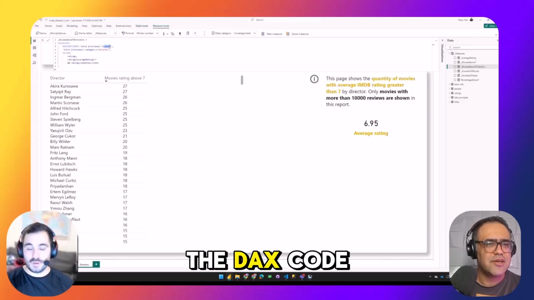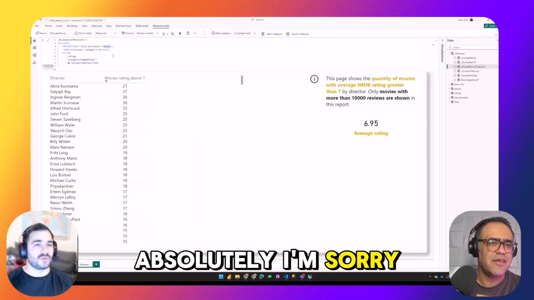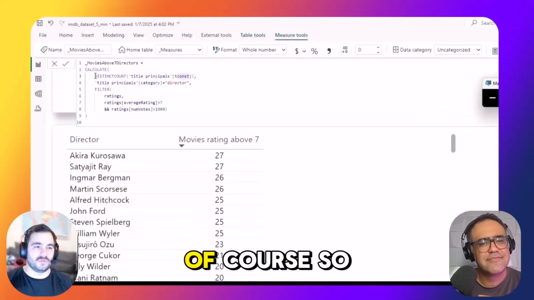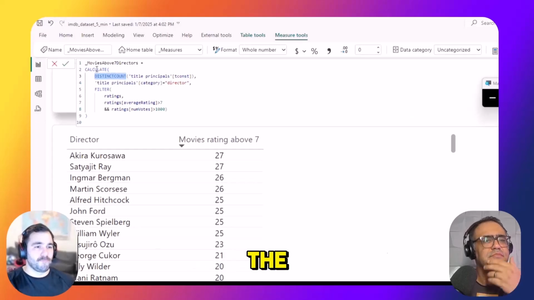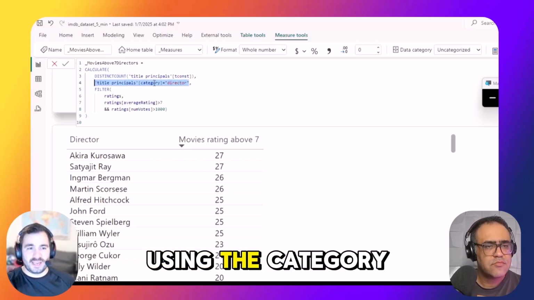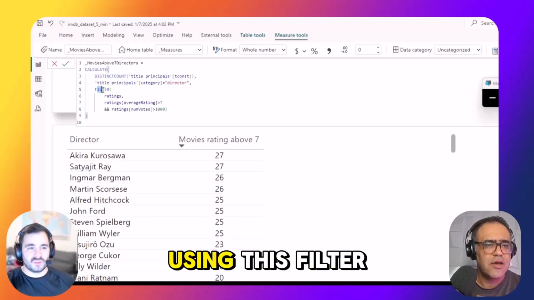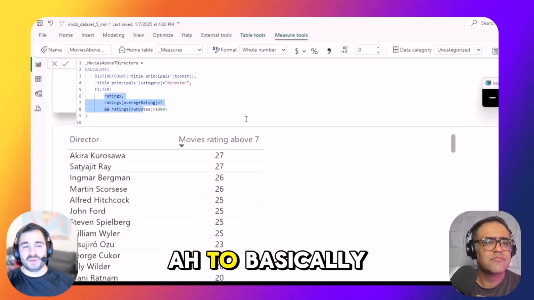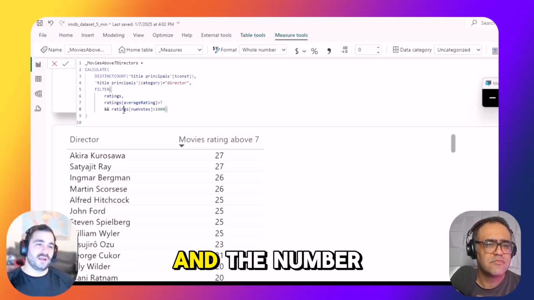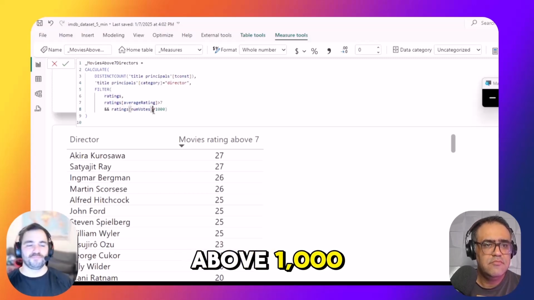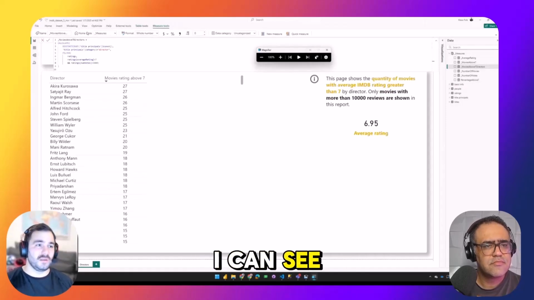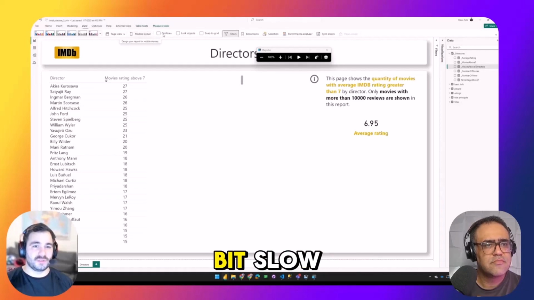Can you enlarge the DAX code, please? Absolutely. I'm sorry, my screen is a little big, so let me just zoom in. So I'm basically doing a distinct count and then filtering the same table using the category director, and then I'm using this filter argument to get the movies that have an average rating above 7 and the number of votes above 1,000. With that said, I can see that this measure is a little bit slow.